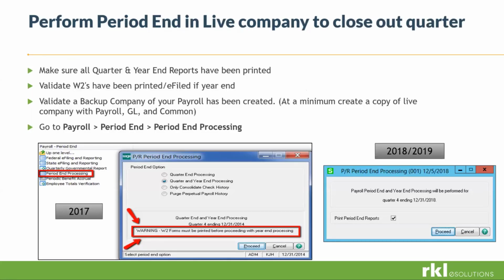Performing period end in the live company to close out the quarter. Make sure all of your quarter and year-end reports are printed. Make sure that your W-2s have been printed or electronically filed. Make sure you have a backup company. And then you'll go to payroll, period end, and then period end processing. It's a little bit different in 2017 than it is in 2018, so we've shown both of these screens.